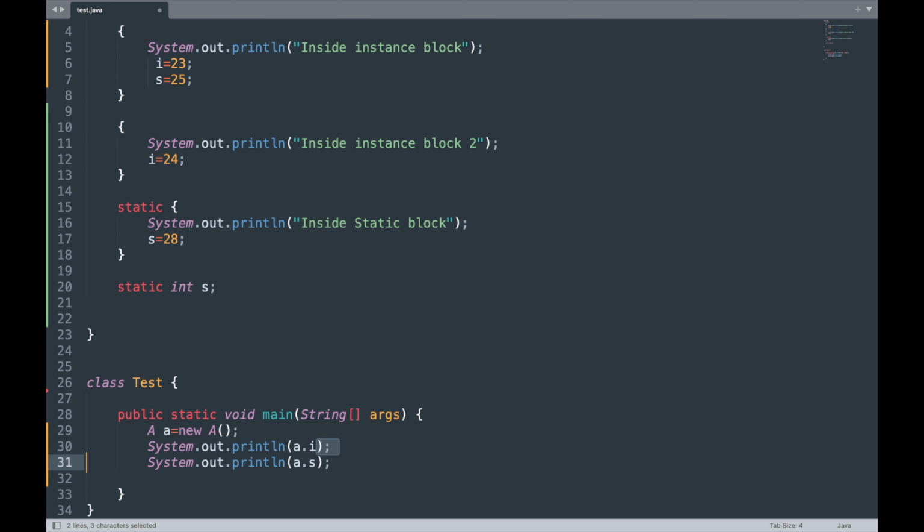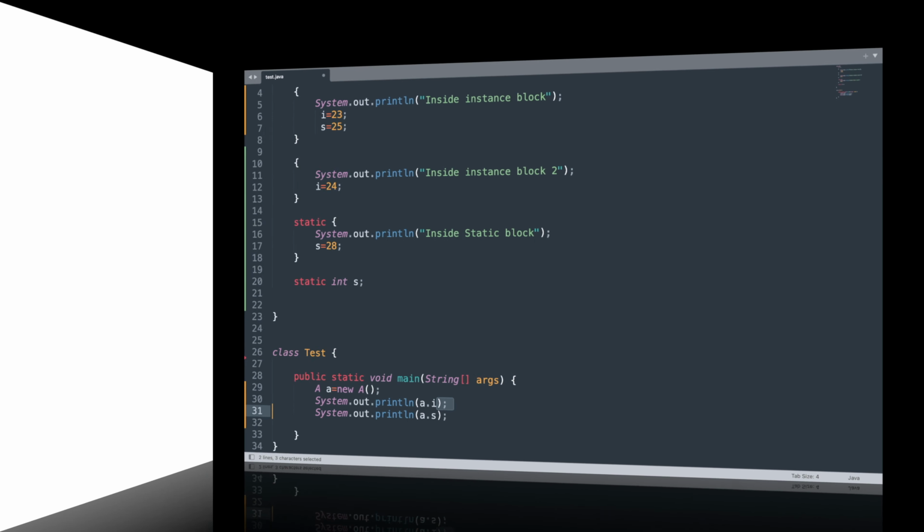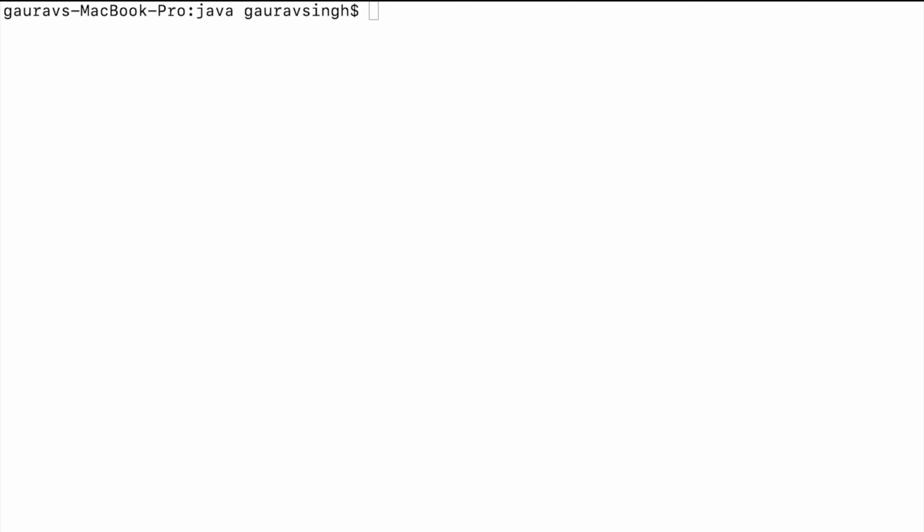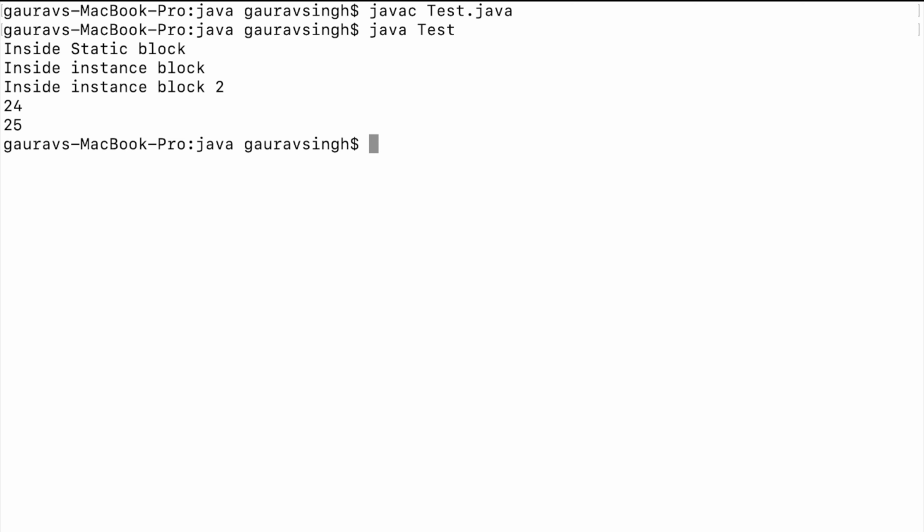Let us see how the program executes. Now let us compile and execute the program. Let me run it. As you see, we have the output inside static block. Below that we have inside instance block. After that we have inside instance block 2, then 24 and 25 respectively. You must note that even though our static block is written at the bottom of the class, still it is printed first.